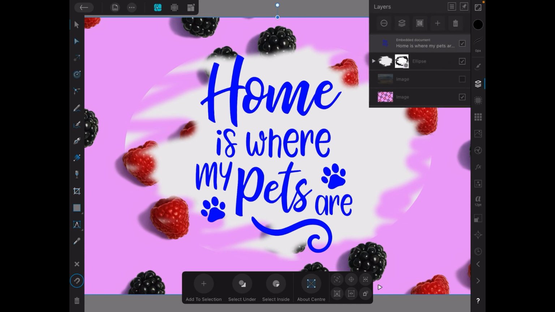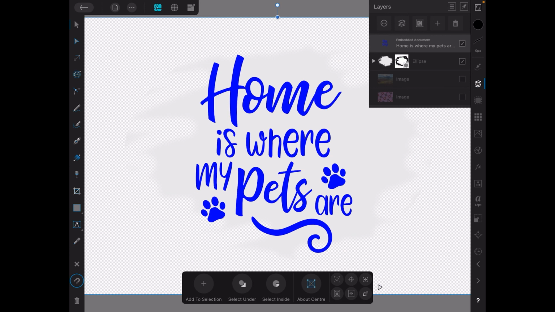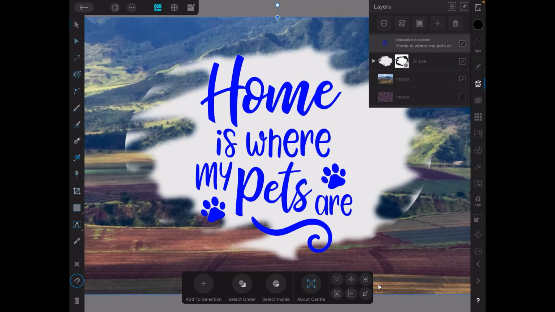The text, the mask layer. Now, because I've got another layer in there, there's a different image behind it. How easy is that? Well, that's about the end of it.